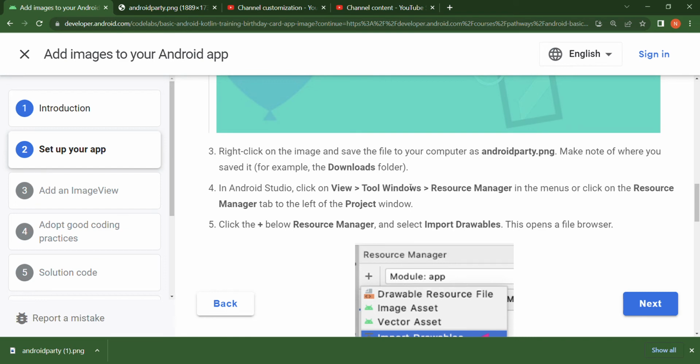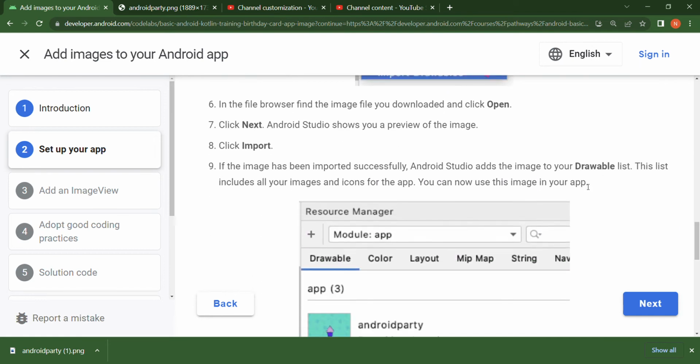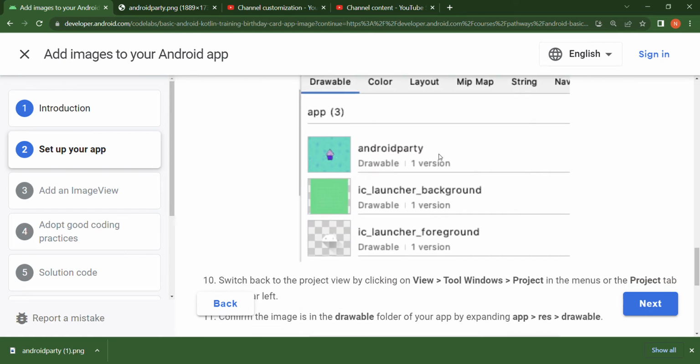So in Android Studio, go to the Resource Manager, click the plus sign, and select Import Drawables. Next, Android Studio shows you a preview of the image. Click Import, and it'll put it in there. Alright, so let's do that real quick. We'll import the drawable. So we're going to go to Resource Manager on the side here. We're going to hit the plus sign in the Resource Manager. We're going to import a drawable.